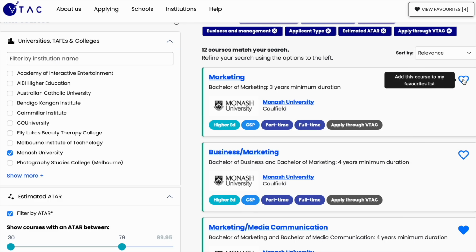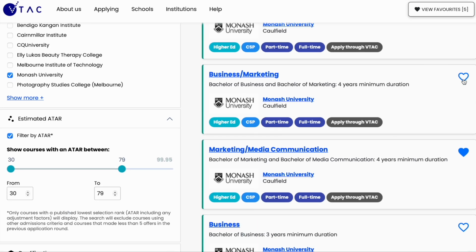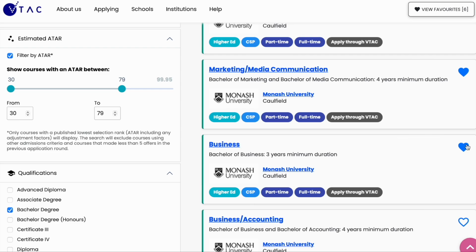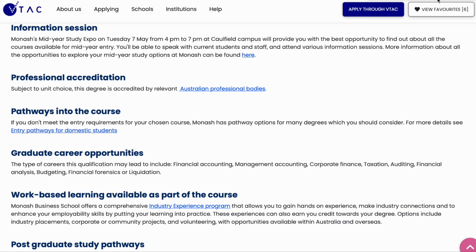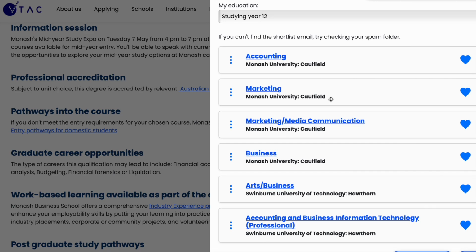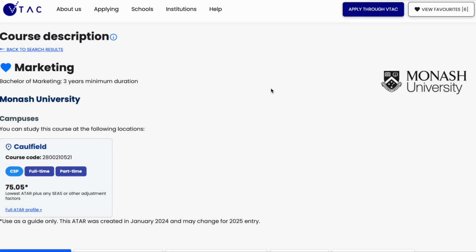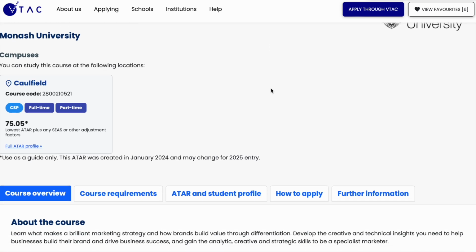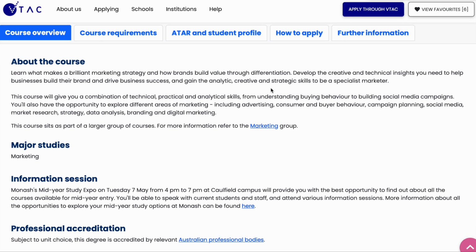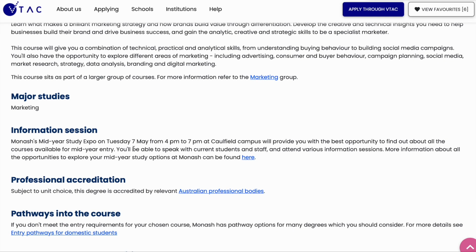Then, after you have filtered down the course options, press the love heart favourite icon to choose what courses interest you the most. Once clicking on the course, for example in this case a Bachelor of Marketing at Monash, you will be able to find detailed information about the course in the course overview section, including the course's major studies, information sessions that may be available, professional accreditation, and pathways into the course.